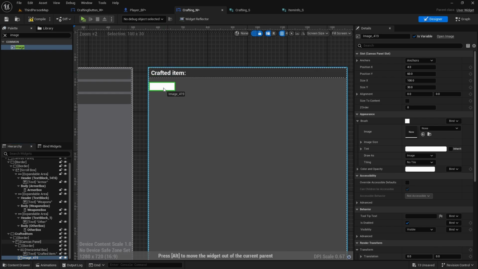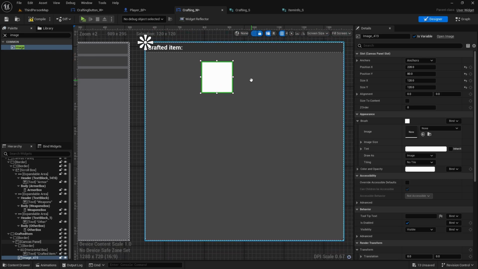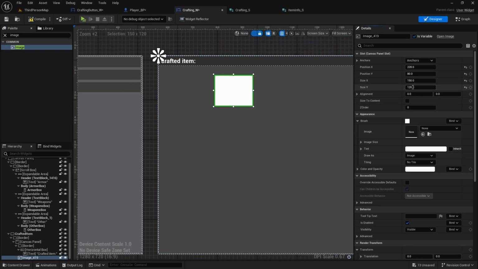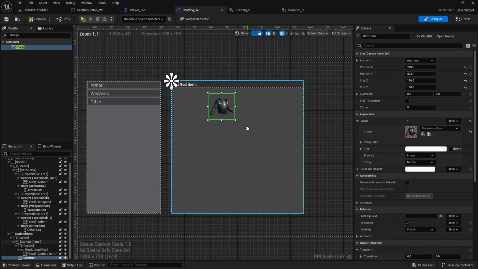And let's just select it and move it down. This will be somewhere here in the middle. Let's do 120, 120. Maybe even more. Let's see, 150. And this will be our item icon. So we can rename it now, item icon. Make sure it's a variable. Let's change the image now so we can see it for plate armor, for example. What is it? Plate armor icon. There we go.